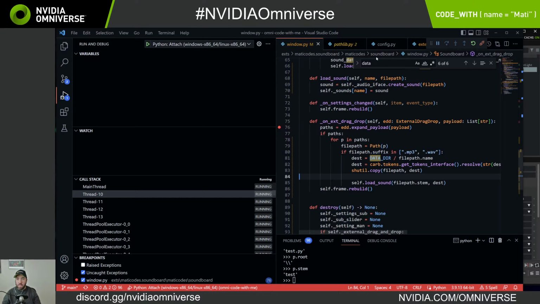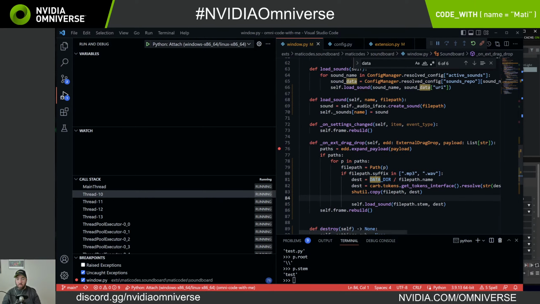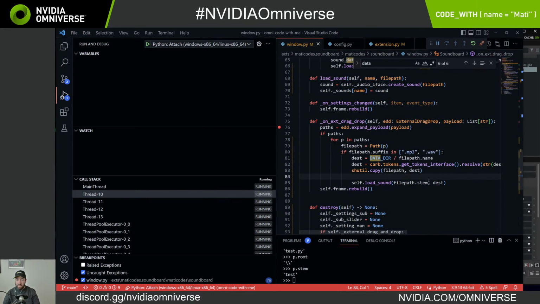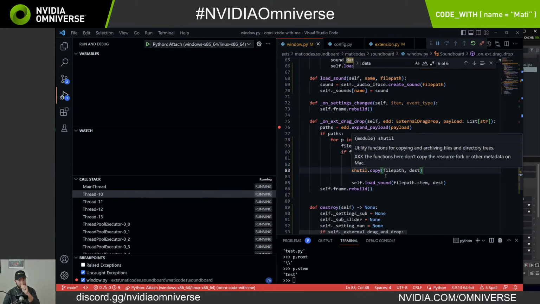I will still break there. Just want to take a look at this a little bit longer before I start making changes on my file system with this. And then I need to add it to the config.